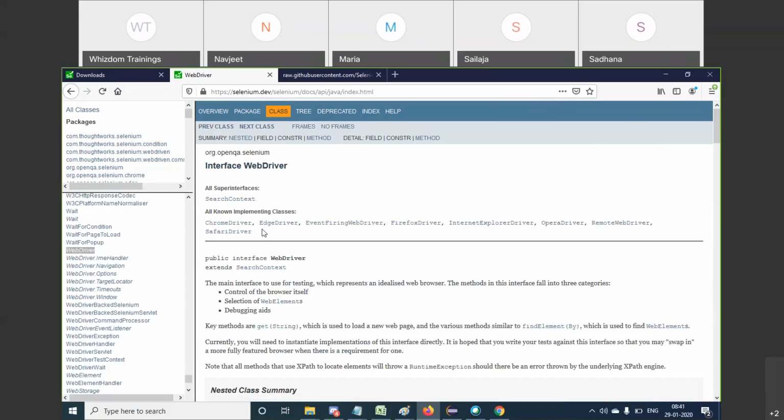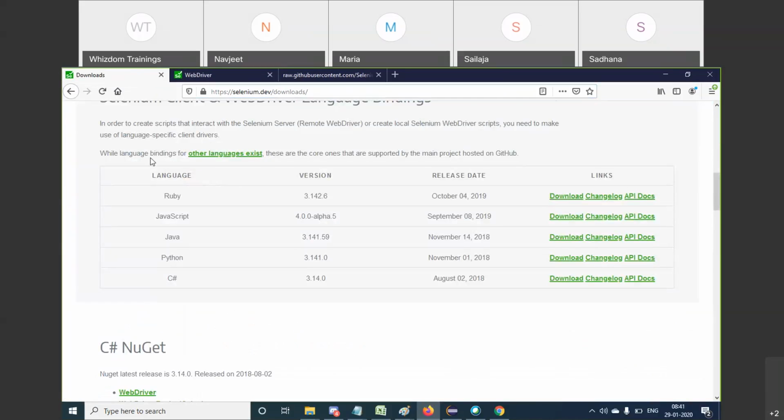So let us start with Firefox. Simple. Let us start with Firefox and see how Firefox works with Selenium.